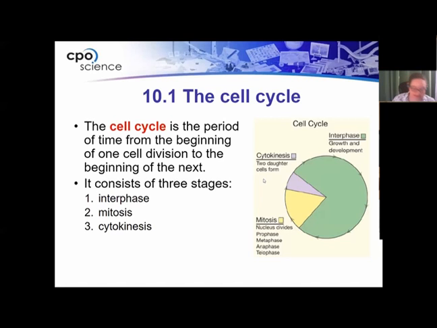So since this is the slide we were already on yesterday, I'm going to go ahead and move on from there, just so we can keep on moving.